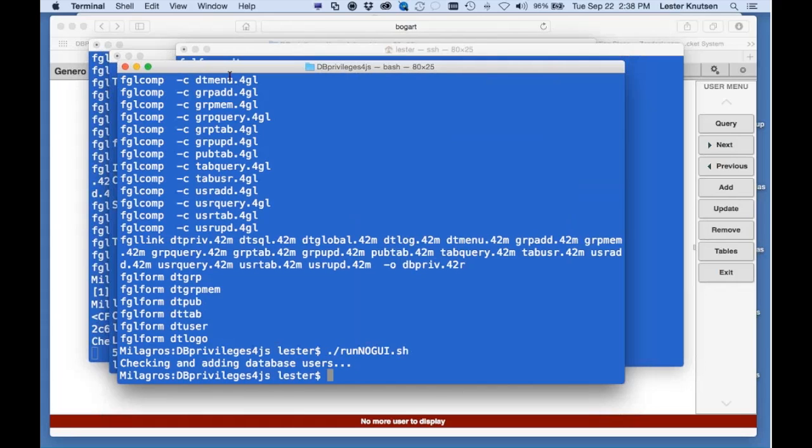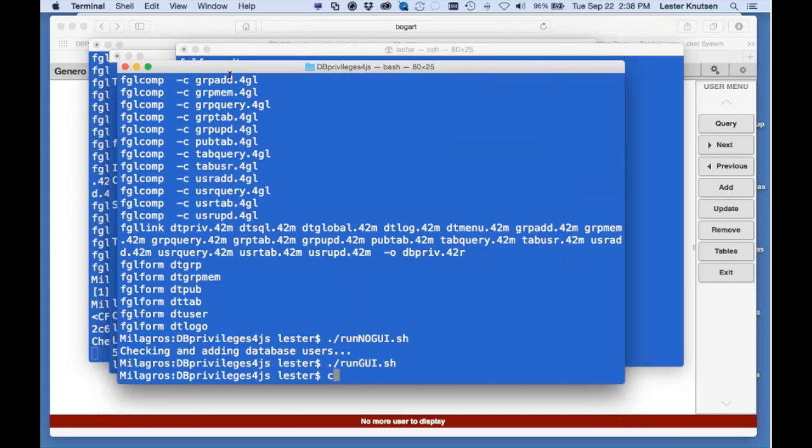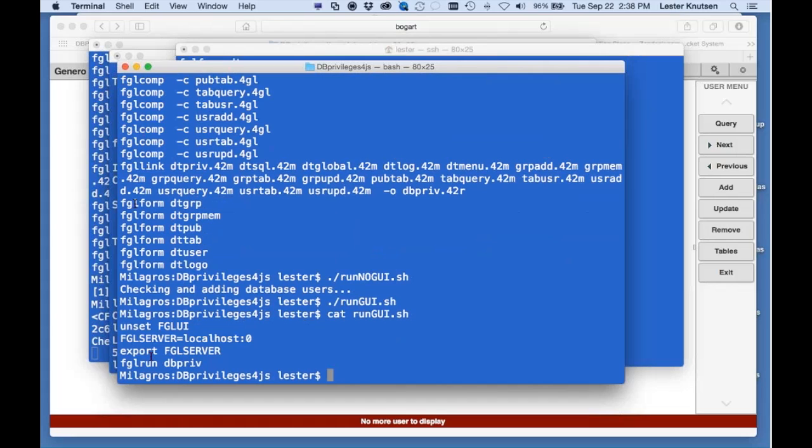Now, let's run the GUI version. Again, it's the exact same code. Let me actually show you what I'm doing. All I'm doing is unsetting FGLUI, which is an environment variable that says don't run the non-GUI, and setting up where the FGL server is, that's where the GDC is running.